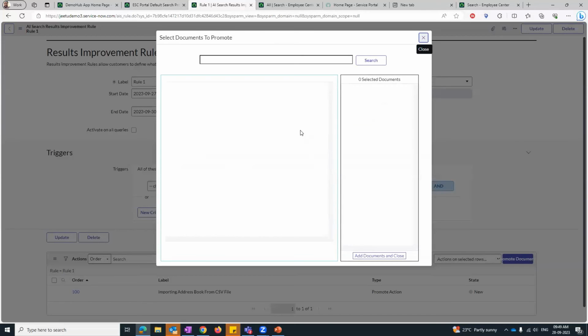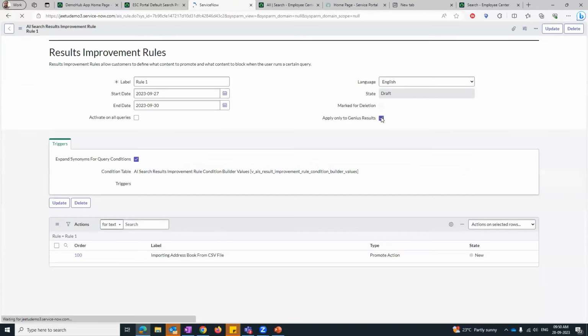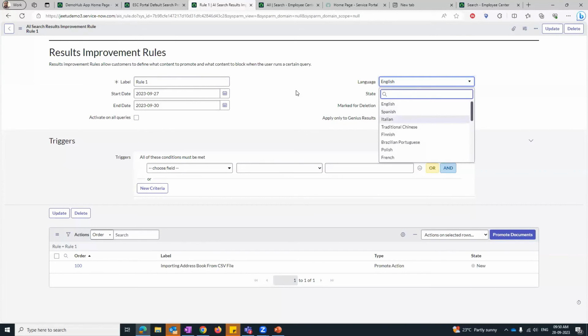If we do not specify the trigger or the keyword, then whatever the user searches, irrespective of the search, this one will always come first, right? And if the user specifies a keyword, then based on that keyword or condition only, this promoted topic will come, right? That's correct. And of course you can set the order as well, if you want to have multiple things to promote. And you can see the activate on all queries checkbox as well on the first column. Understood. And of course language.